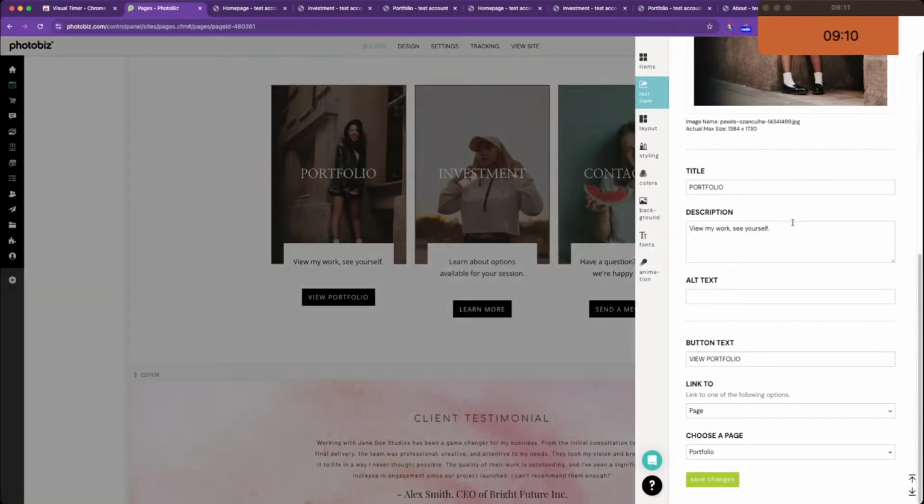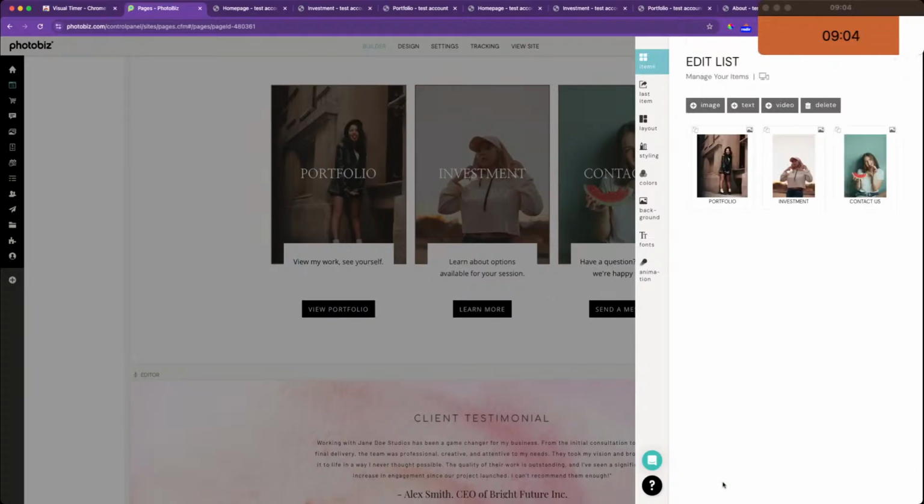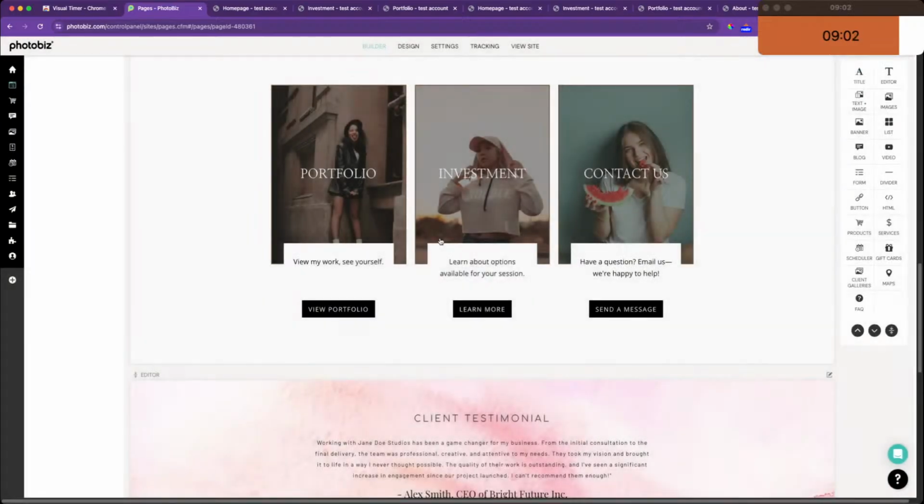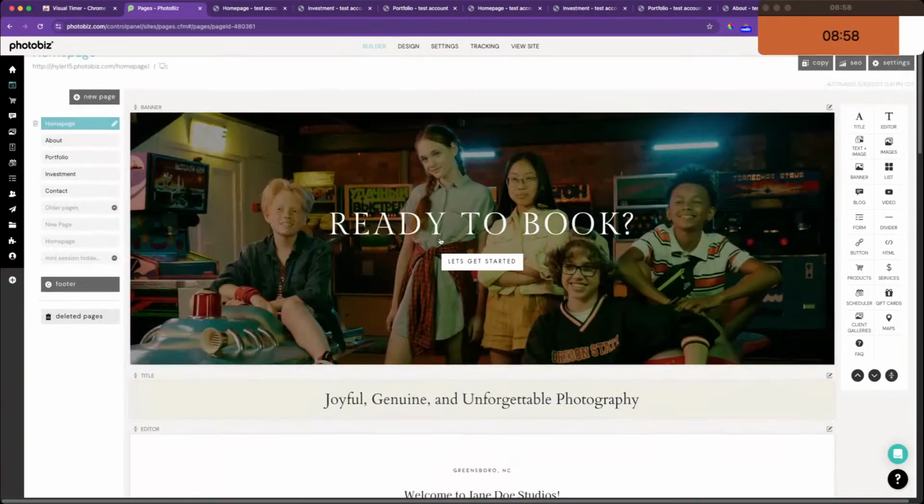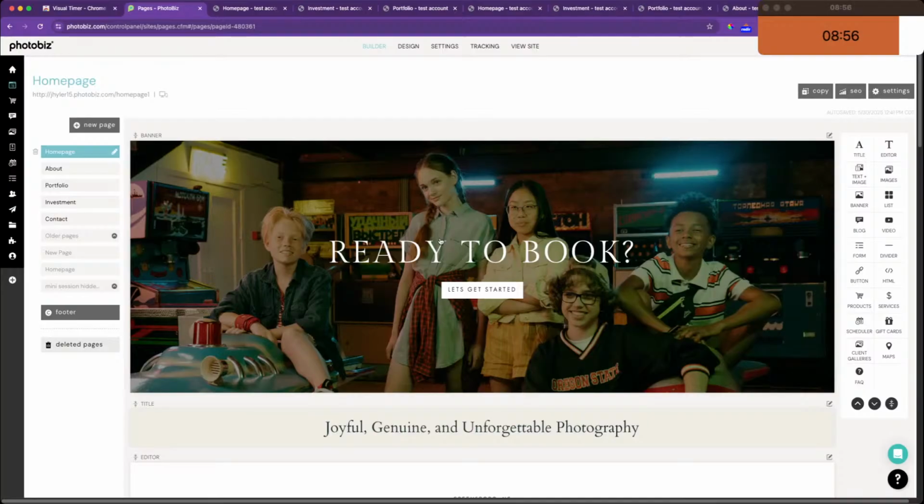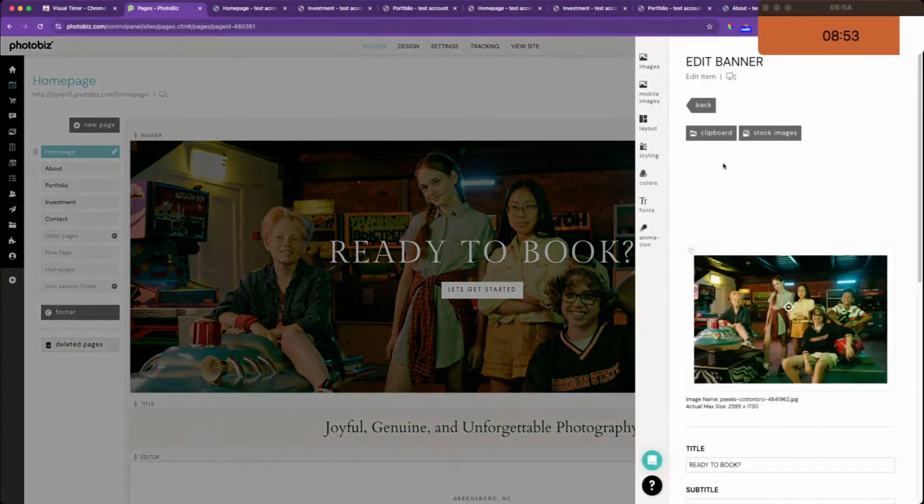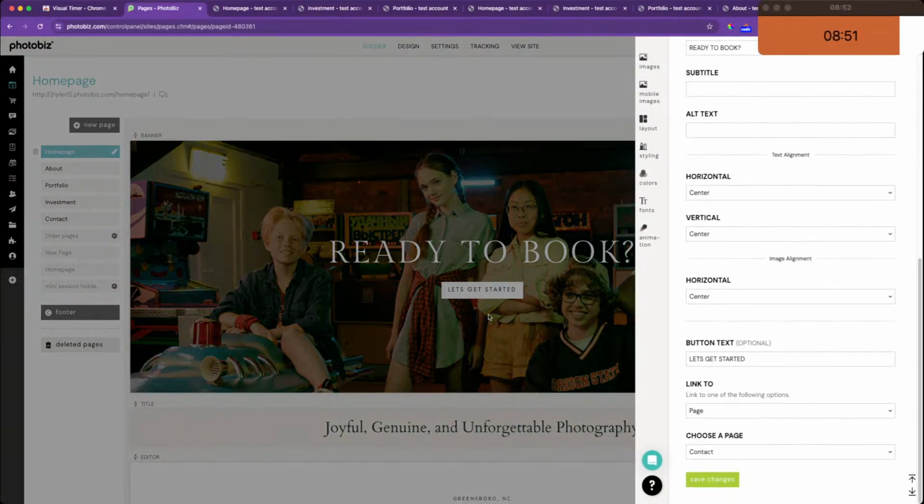So, things that I might do, like I said, show you that little trick again. If you want things to line up proper, get that view portfolio to fit on the same line. There we go. Little tweaks here and there. That's what we're doing now. So it's just about fine tuning. Let's get started. Ready to book. Where's it taking us to? Is it taking us anywhere? It's taking us to our contact page.